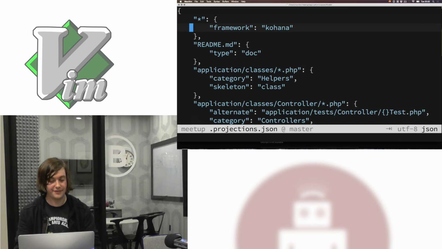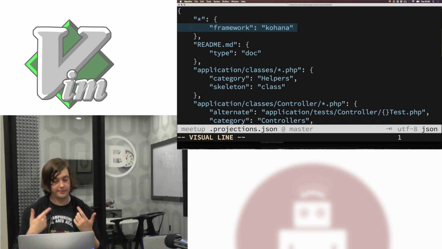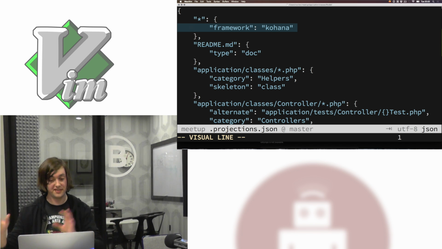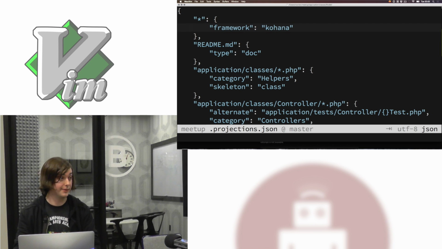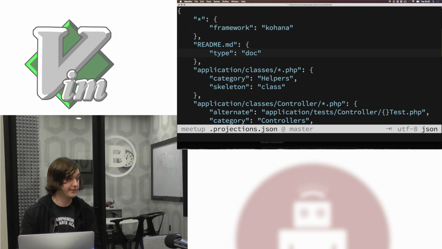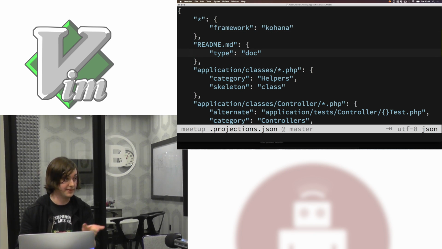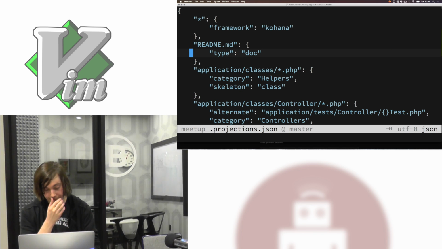So in fact, this framework thing, which is also not Projectionist specific, it's something I stuck in there for my own purposes, all files in the project inherit this framework value unless subsequent rules explicitly override it.